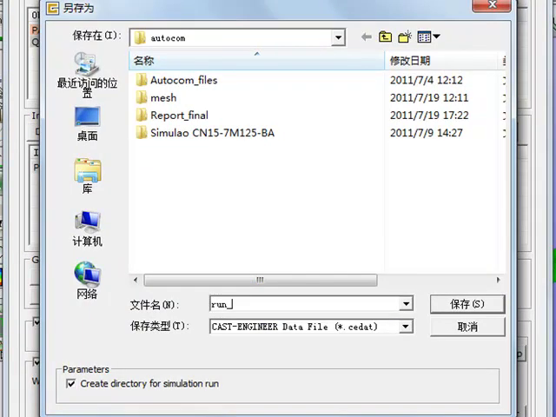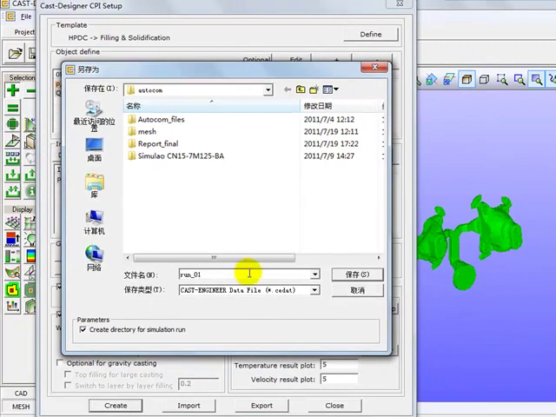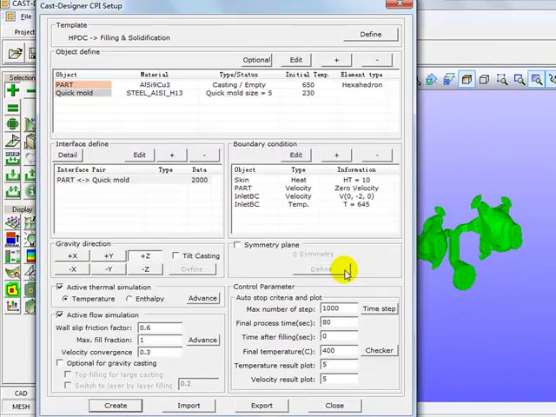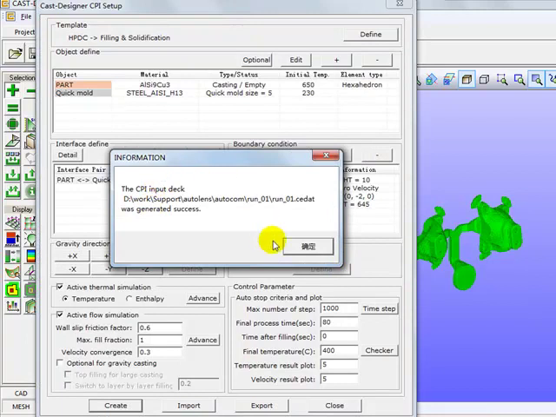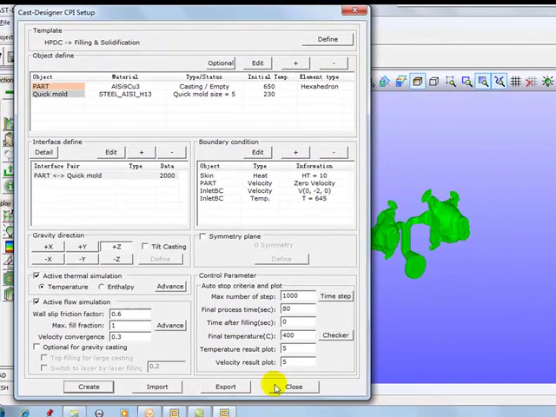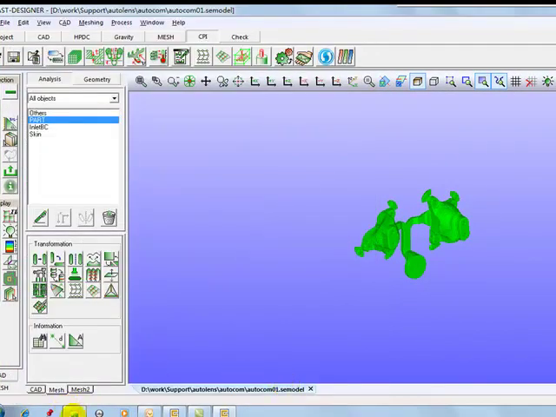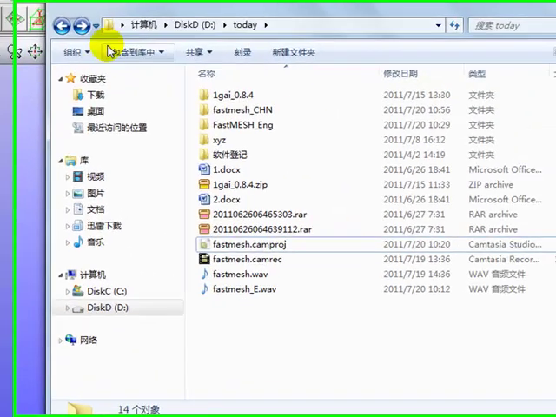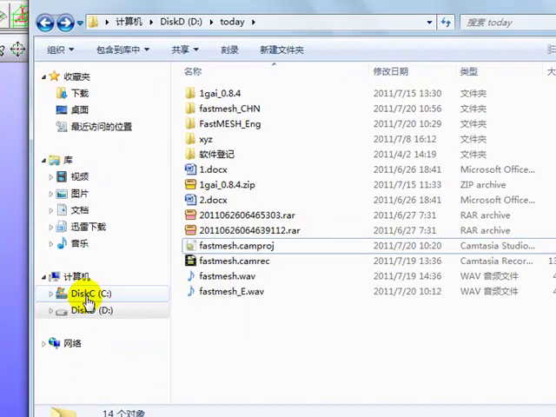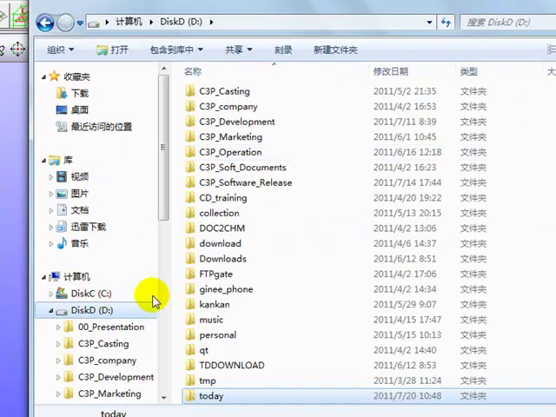Now, we press the Create button to generate the input deck for solver. Cast Designer Solver uses special file format. Only this function can generate the solver input format. Also, the system will check the input at first, then go to the solver input generation. Depend on the model size, this may need a few seconds, or longer. Please wait. Now, the solver input deck has been generated.